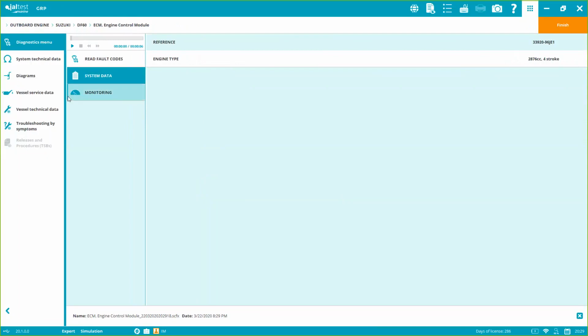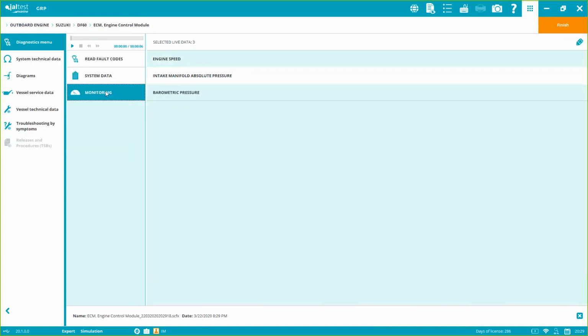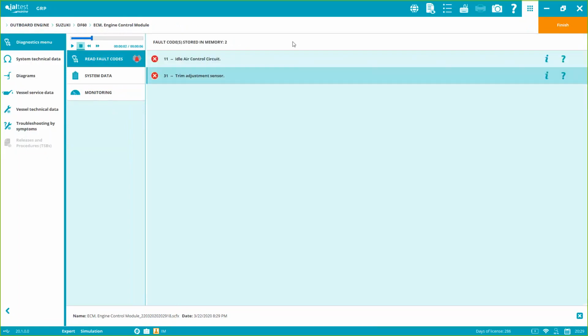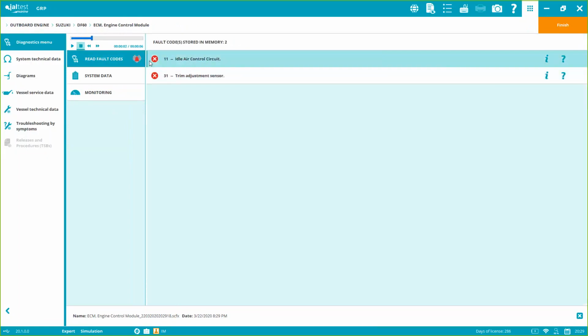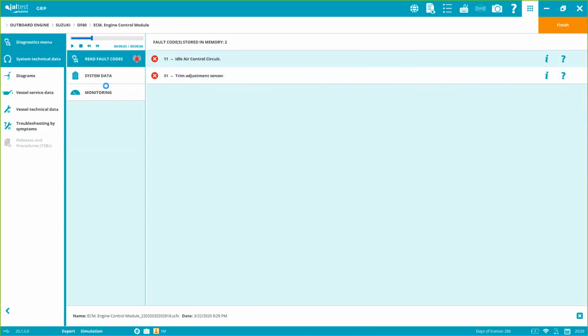Now we have 3 menus. We have read flow codes, system data, and we have measurements. Okay, so right now we can click into play. And we will know in the exact minute and second when we had an active flow code, all the guided diagnostics with all the help for the component. You have the measurements.